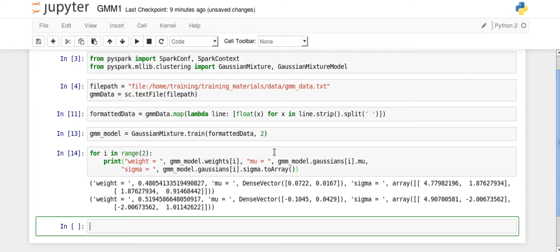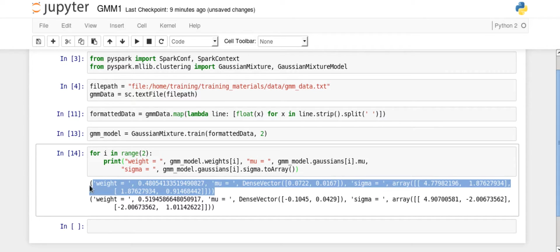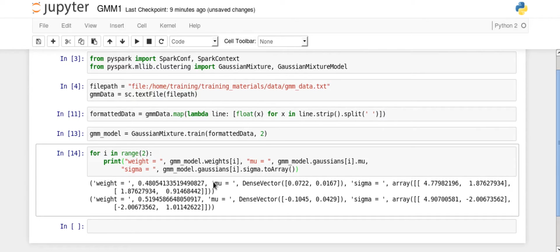It looks reasonable. What we see here is we have a weight for each one. We have a dense vector for mu, and we have an array for sigma. While it's certainly beyond the scope of what we'll discuss here today, these are the parameter values. You were able to get back these parameter values, and recall that your original data had two features present, which is why we see there's not just a single number for the mean, it is actually a vector, and in the case of variance or sigma, it is actually an array.